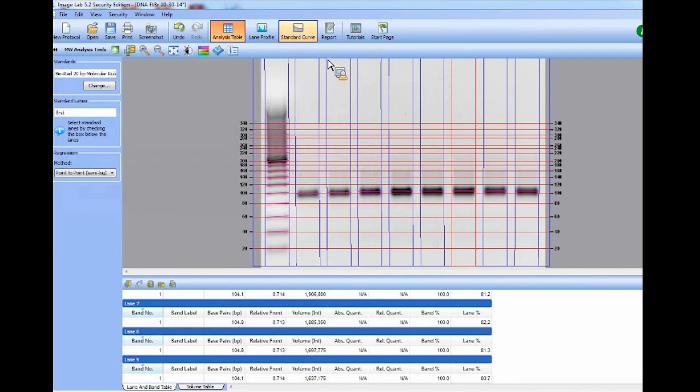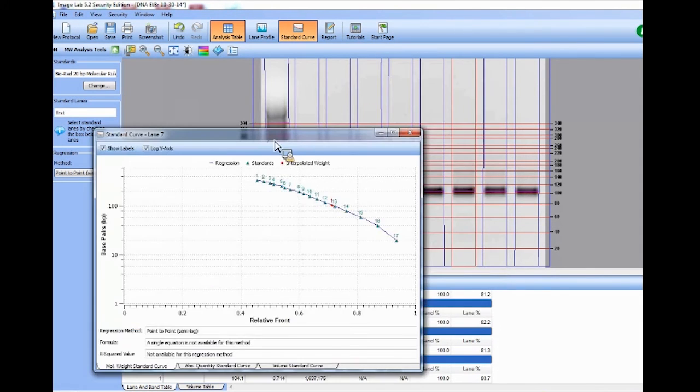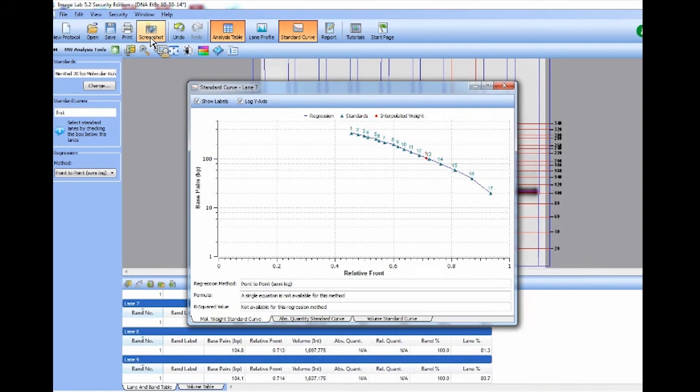Now the standard curve is displayed here. It's a point-to-point semi-log standard curve, and the formula is automatically calculated for you. And so basically this standard curve shows all the different bands in your standards, and the red diamond here shows you where your current sample or current lane, where the data is interpolated from. And so always good to have. If you need a standard curve, you can always take a screenshot and you can export it out into any other files that you may need.